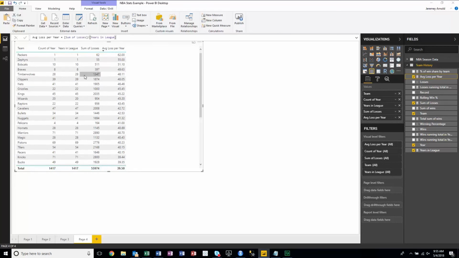But we could see, now this would probably make a lot of sense in a more modern NBA context. We'd say, wow, yeah, the T-Wolves have not always been a great franchise. The Clippers have always not been a great franchise. The Nets, particularly recently, have not been a great franchise.